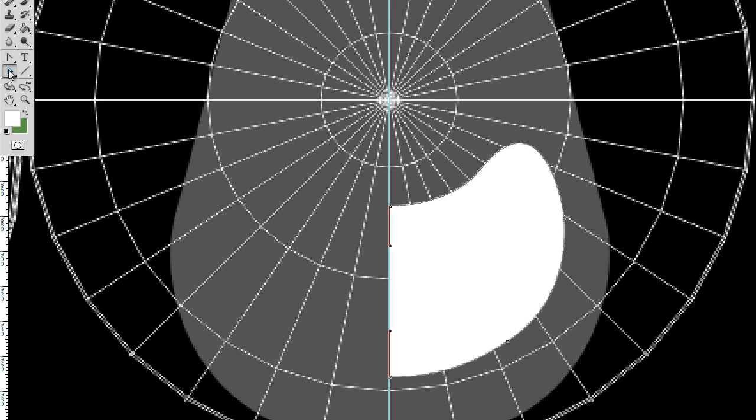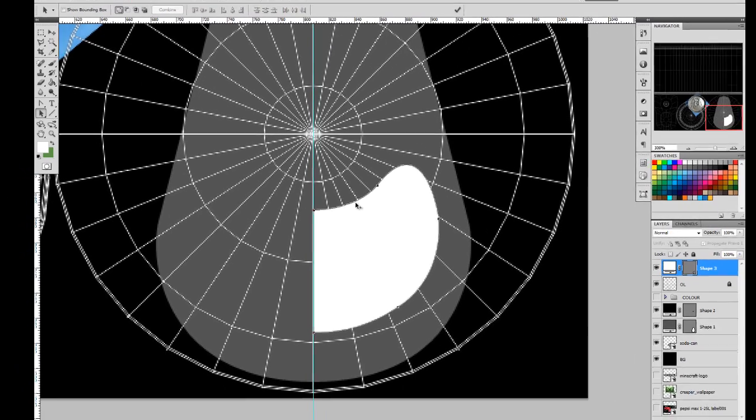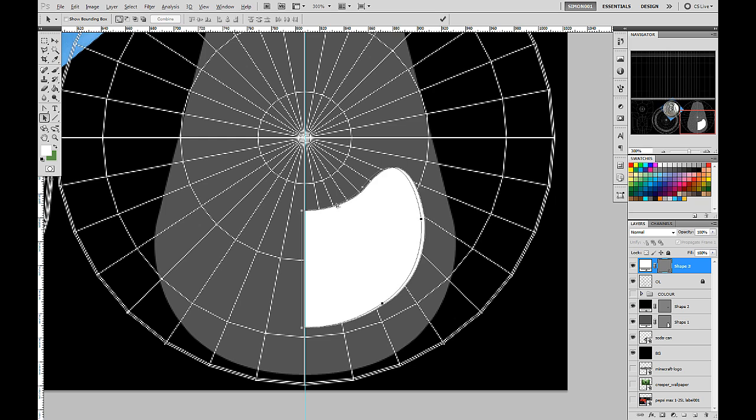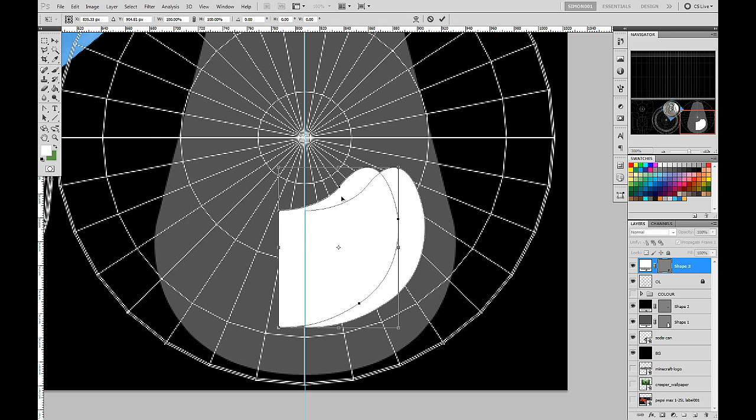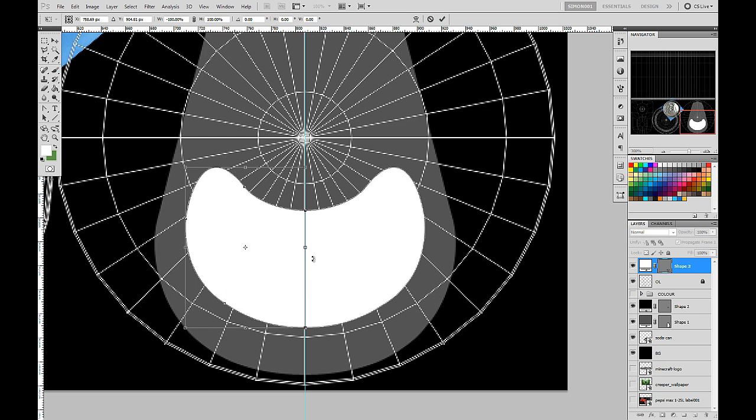and then I'll grab my direct, my path selection tool. Just click on the entire path, hold down Alt, Shift, click and drag a little bit, and then go to Edit, Transform Path, Free Transform Path that is. Right click on it, hit flip horizontal, like that, and then just bring that across. Enter to lock that change in, hold Shift, and click on the original piece, and then combine the two.